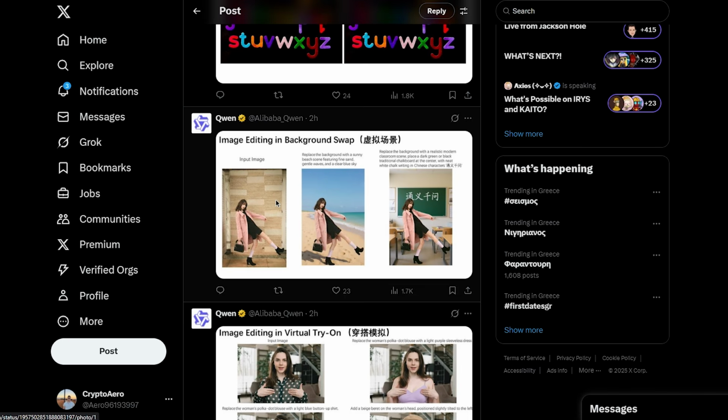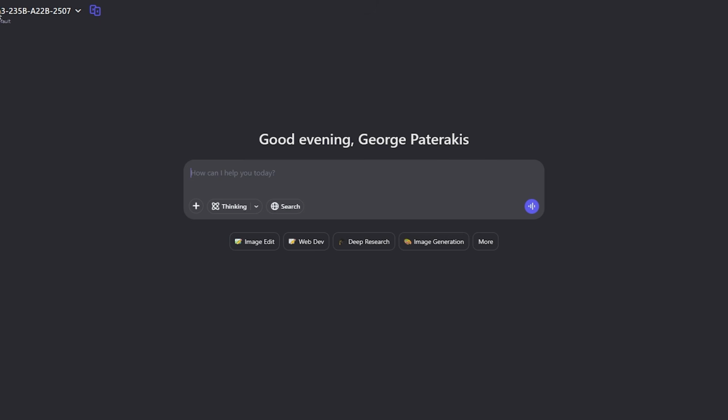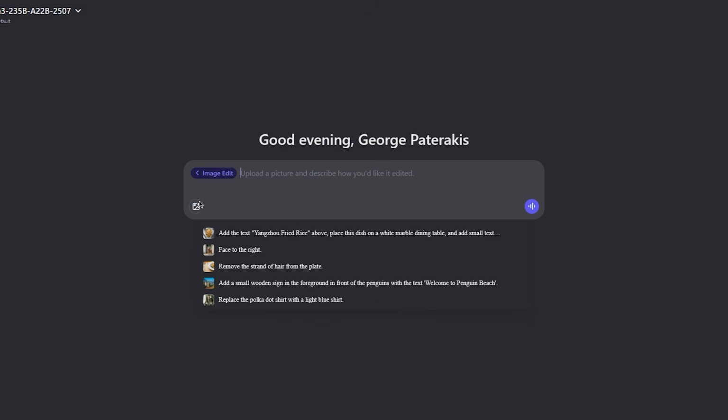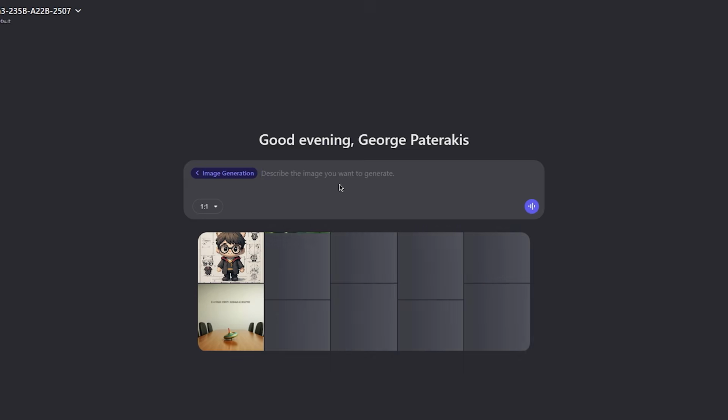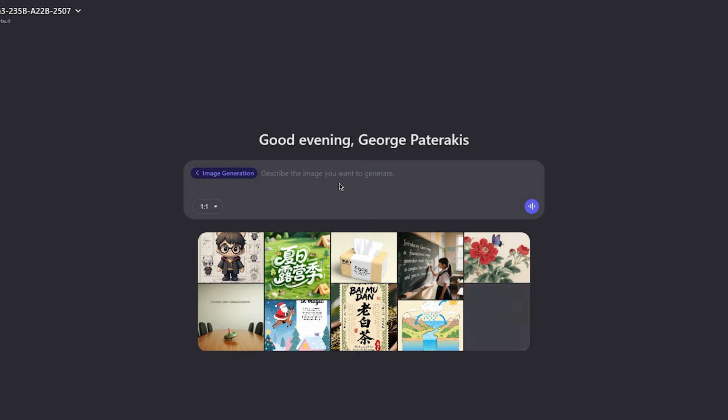This is pretty incredible. So, you want to open up Qwen Chat, chat.qwen.ai, and you want to select Image Edit. And then you want to place the image you want to edit with a text that describes what you want to be edited. So what I'm going to do is I'm going to use the Qwen-Image generator to create an image, and then I will use this image to edit it out.